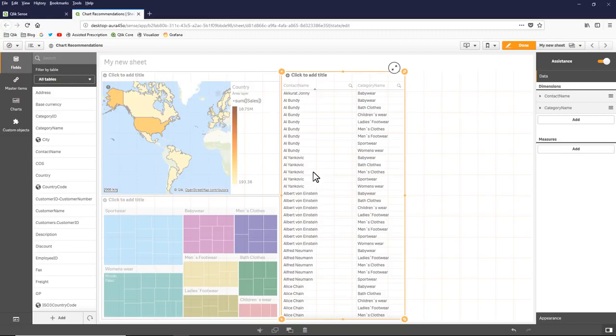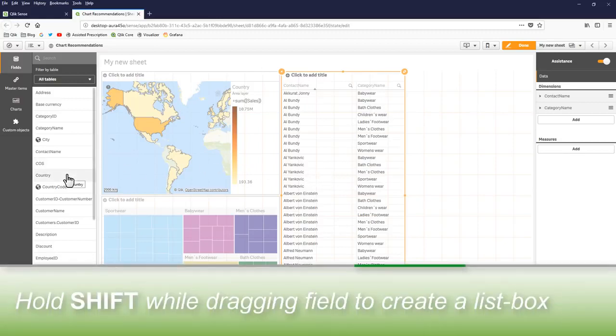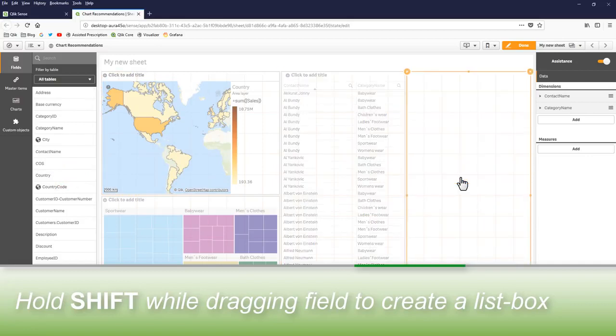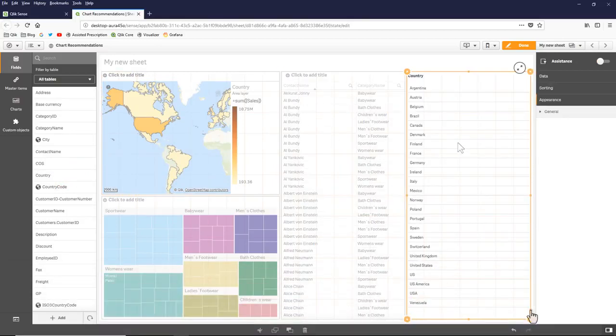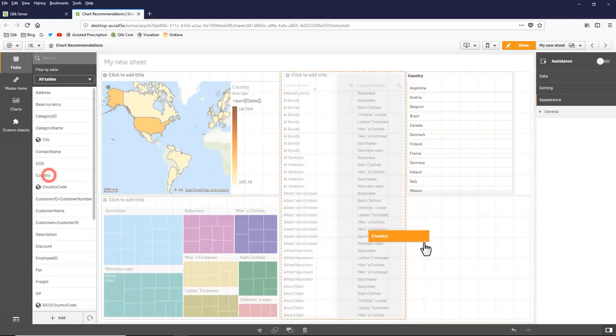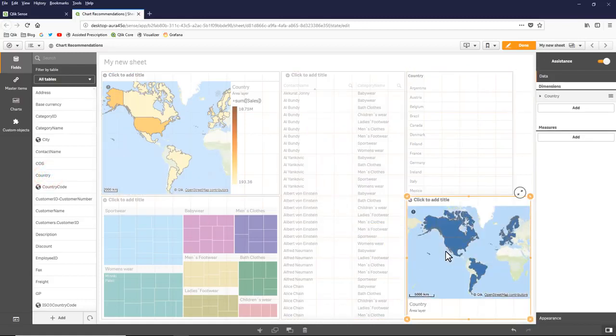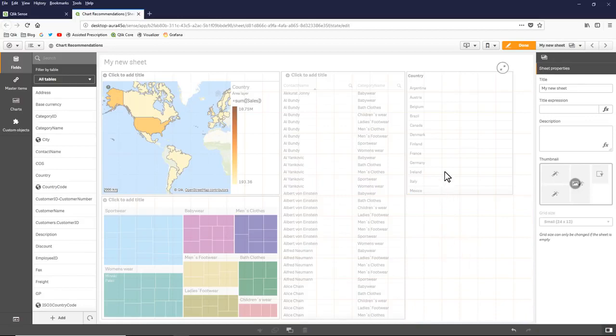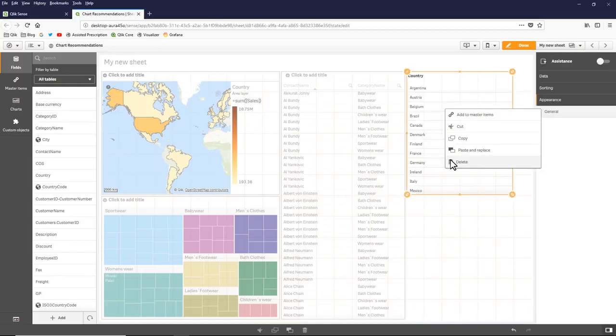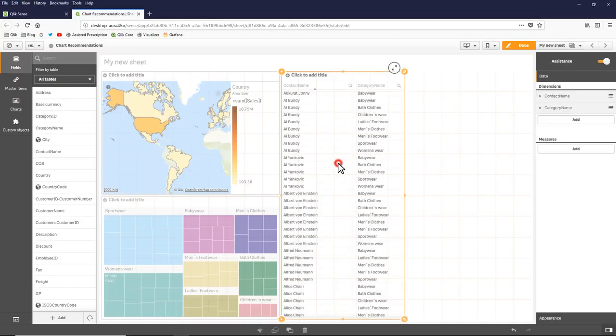Now, if I wanted to create a simple list box, I hold down my shift key and then grab the field and drop it. And you can see now it's a list box, where before, when I grabbed country, it actually created a map. Okay, so holding a shift key will disable assistance and create a simple list box. Okay, so we put two elements here, two dimensions.